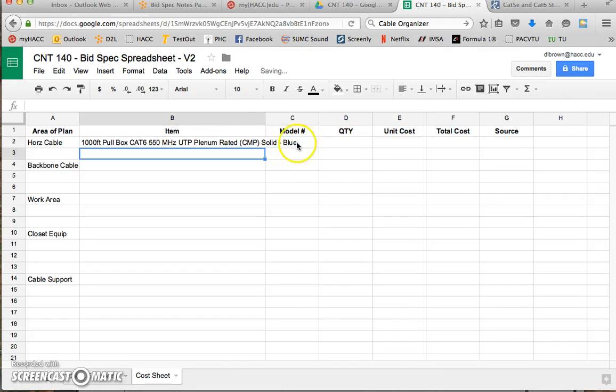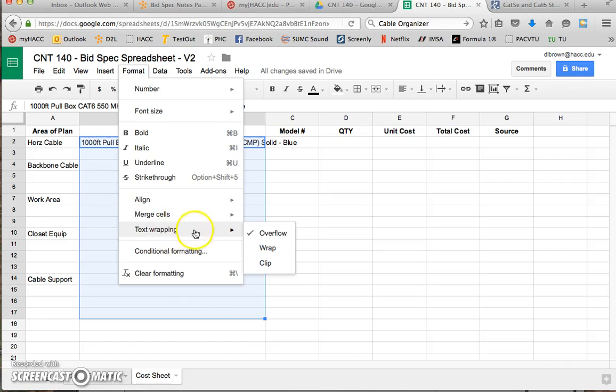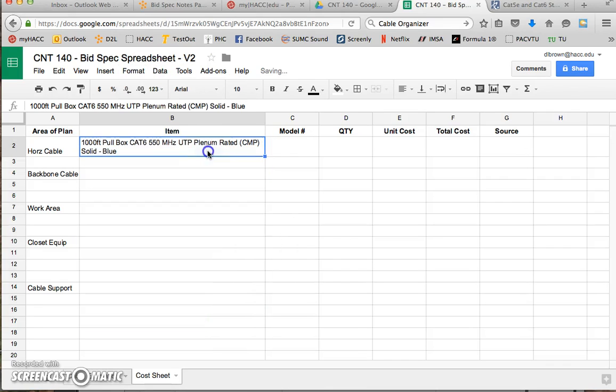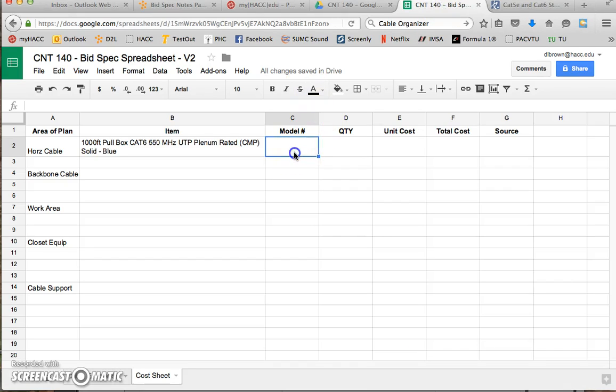I will put this on the first line of my spreadsheet, and I might even indicate a color here. I'll select blue or something like that. Let's do a word wrap on this just to make our life a little simpler. So I'm going to do a format, and I will do wrapping. So there's my first item. I need the model number of that guy. Here's the model number right here. This is a box of category 6 solid cable that's 1,000 foot. There's my model number.